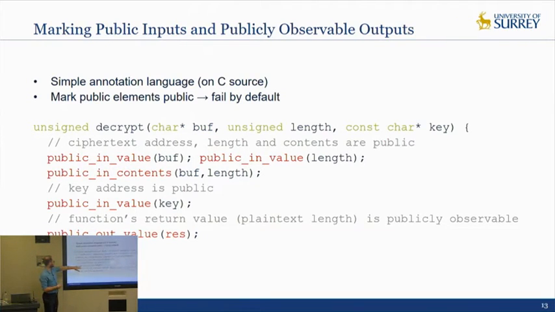You also mark the address of the key as public. So here, public in value key, that's really the pointer value that's public and not the contents of that pointer, of the memory region pointed to. And then we would also mark the result of the decryption as public. So the length of the plaintext, for example, that's in a setting where length of the plaintext would be public, and whether or not decryption succeeded.